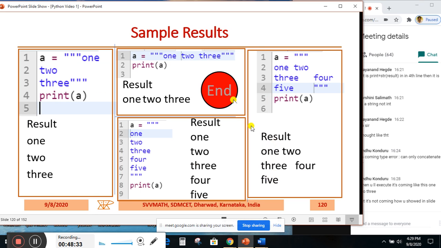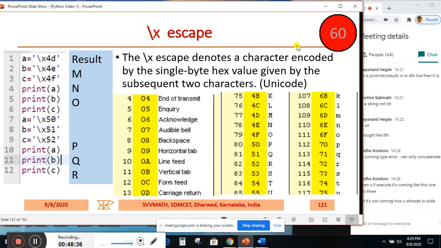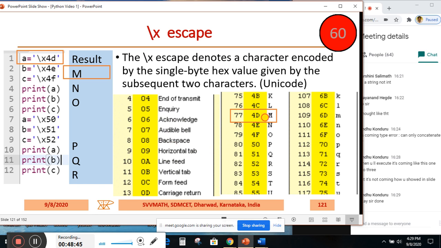If it's coming different, no problem. We'll learn from you also. So we can practice. Let us see this. I am using \x4D. 4D means, please see here, M it is. Similarly, 4E is N. This is a Unicode table available from the internet that you can download. For your reference, I just kept it. This is how we can use \x. Similarly, we can use \x50. 50 is P. Similarly, next is Q, next is R. Just observe this for a few seconds.